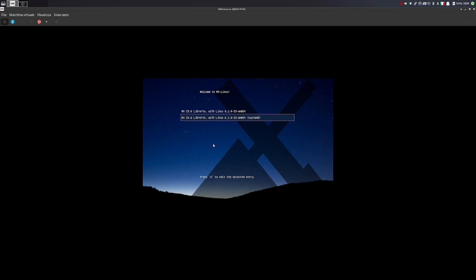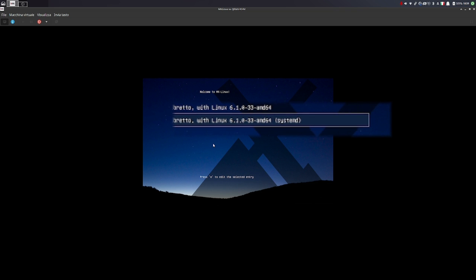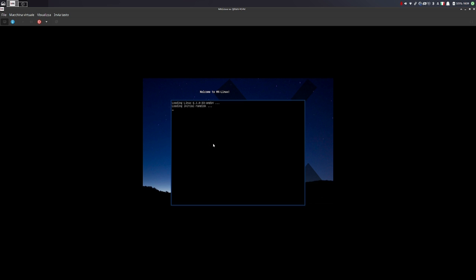Okay, first thing I want to show you: whatever distro you're using, you have to run it using systemd, because without it, Waydroid is not going to work. I'm going to show you in a bit how to check if you have systemd.